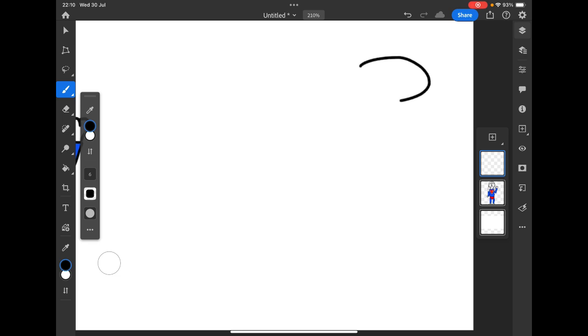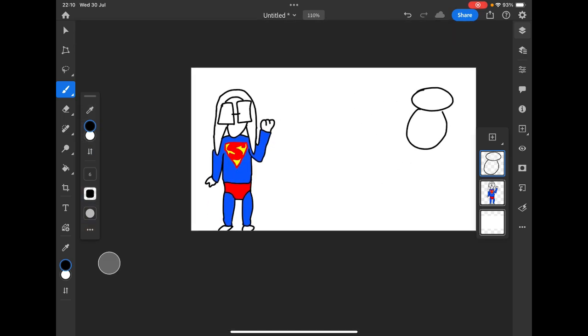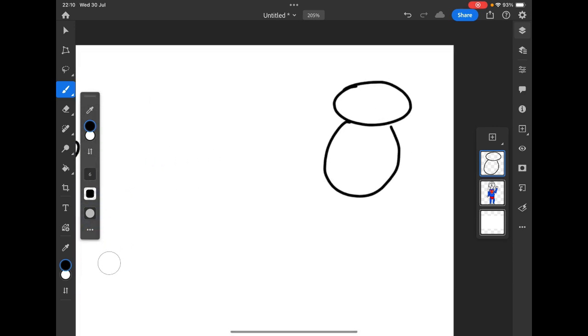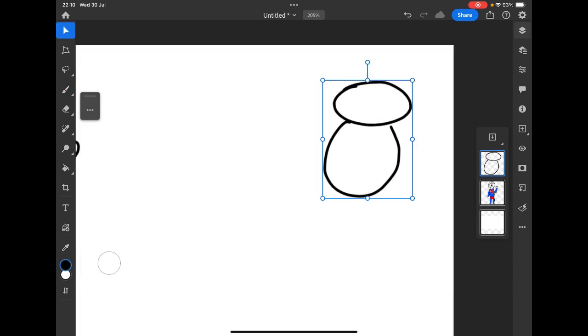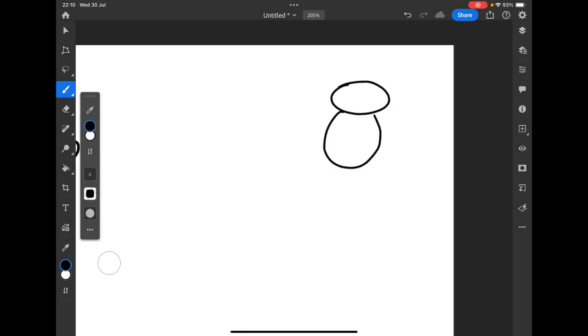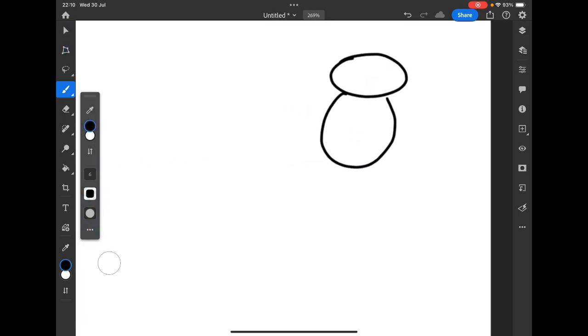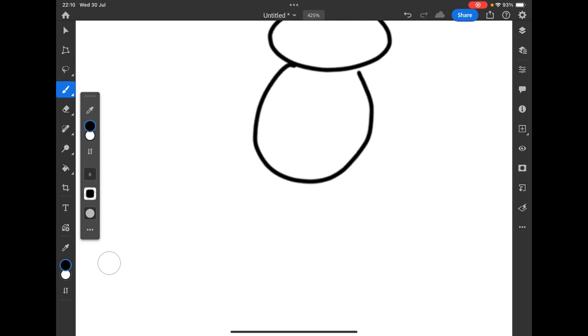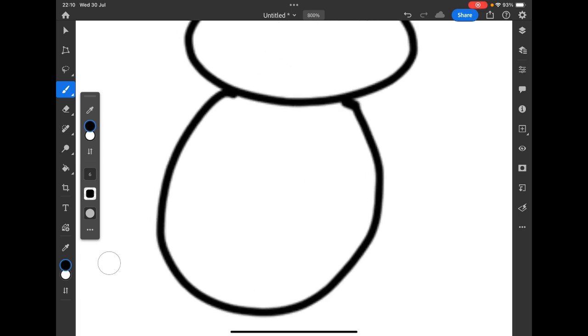So Corey, we're gonna draw Corey now. Corey has a hat, and then he also has a face. Is that too big? I think that's too big. Can we minimize this? Right there. I think that's better. Yeah.